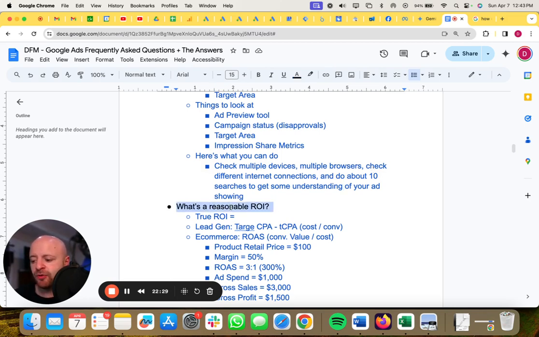Okay, question number 3. This is a great one. What is a reasonable ROI? Reasonable ROI. So when business owners often ask me, they say, well, what's the ROI going to be on this? And it's interesting when they ask me that because we can't really calculate a true ROI.